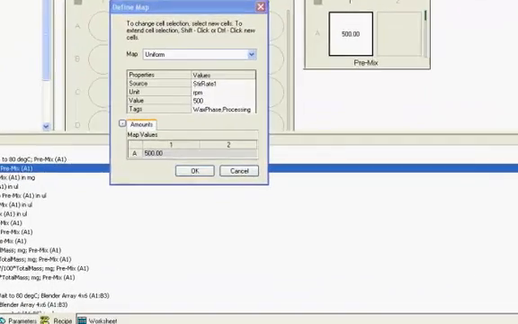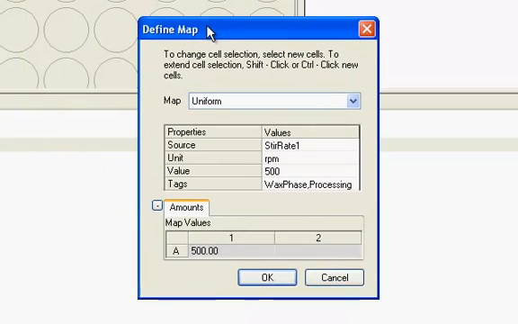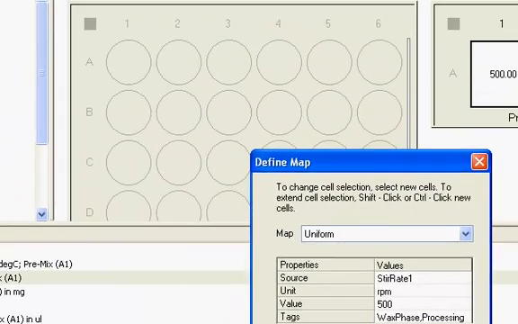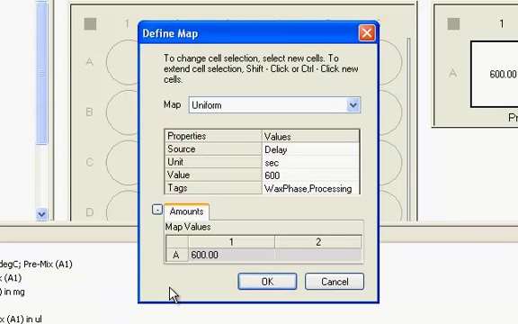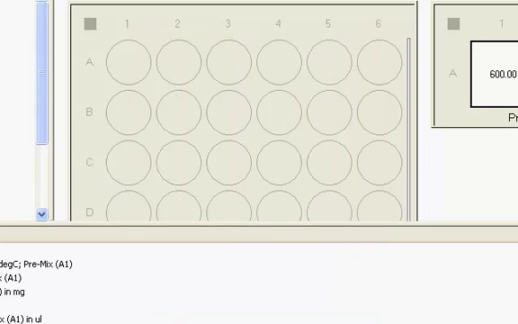If I click on any of those steps, I can actually see, or actually map, I can see what kind of a map it is and the values associated with it. Looks like this is 500. Hit cancel. I'm going to look at the set delay time, which is about 600 seconds, and that's it.